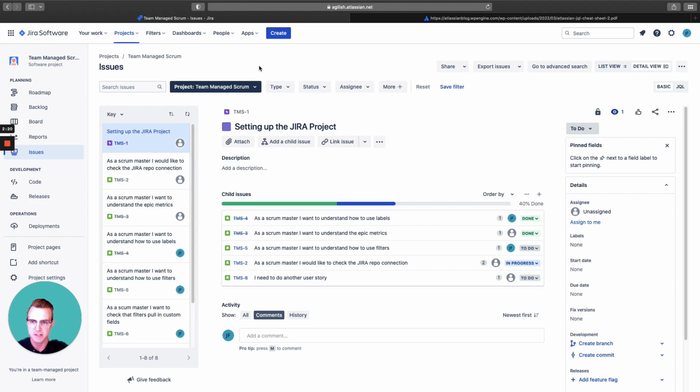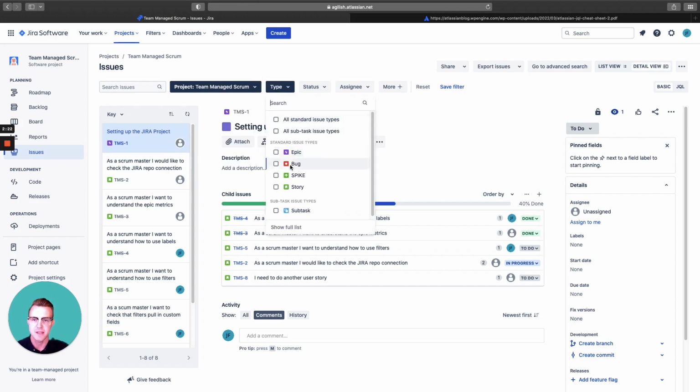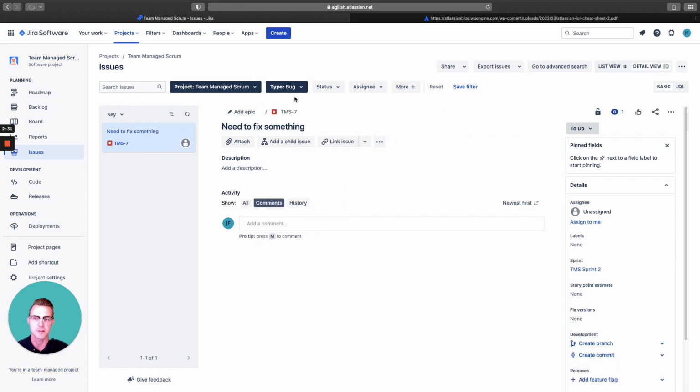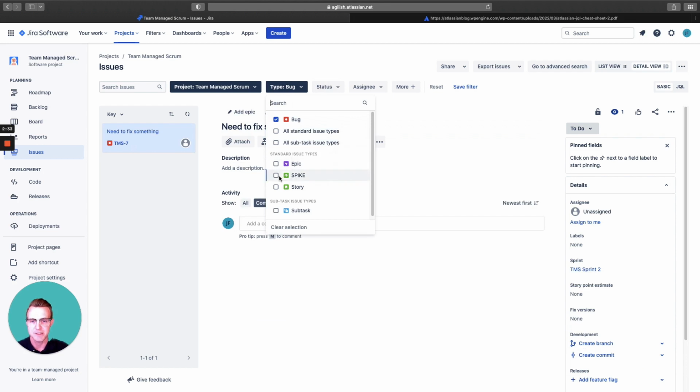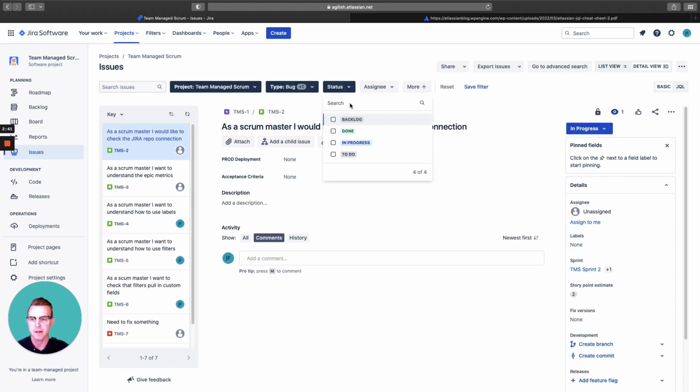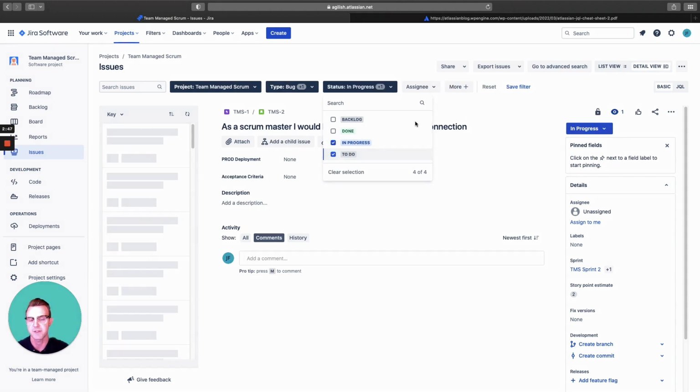What project is it in? Team managed project, that looks good. What ticket type is it? Maybe I only want to look at bugs. Perfect, there's only one bug. Maybe I want to go back to stories and bugs, so I'll select both of these. Now let's go to status. Maybe only things that we still have to do and in progress. Maybe I'll put backlog in here as well, so I don't want to see anything that's already done.